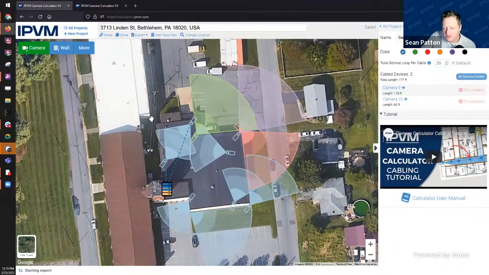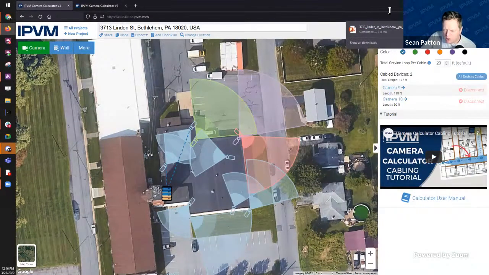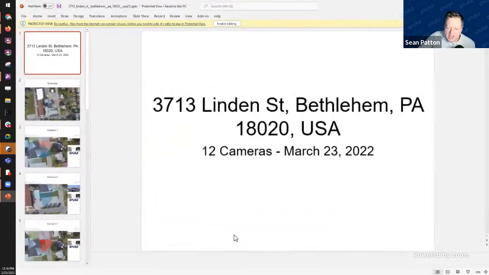But we could export this project now. I'll do it as a PowerPoint, and now share that project. The exports have been updated as well, so that when we look at the design, everything at the start of the project is going to be similar, where we get our project overview. Let's open this up. And we're going to get all of our individual camera pages.